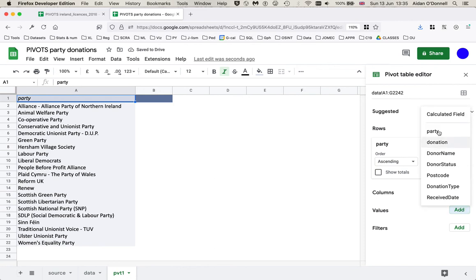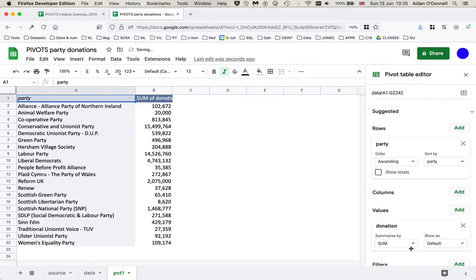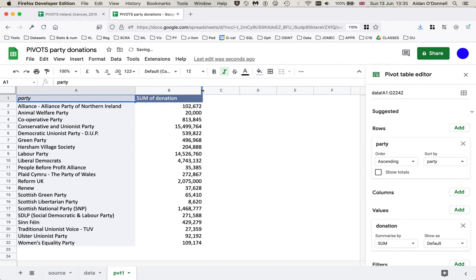So let's put in what we're supposed to be here for, which is the donation. And here you can see that it generally goes for the easiest, the most obvious, and here it's added up all the donations, which I think is actually what we're looking for. And then it'll be enough to use the order for ascending, descending, and sort, so that you can get things organized from biggest to smallest.